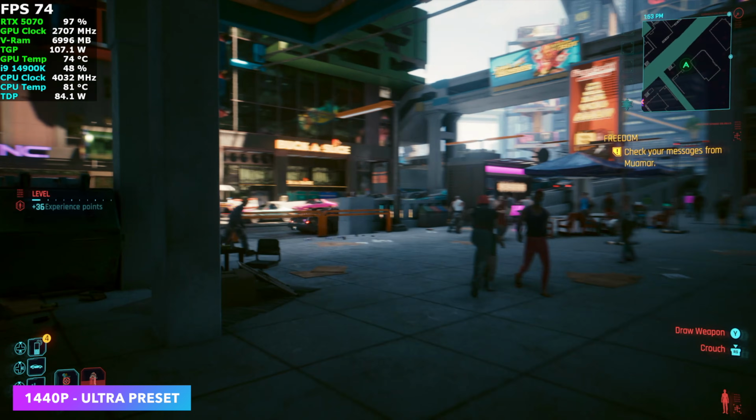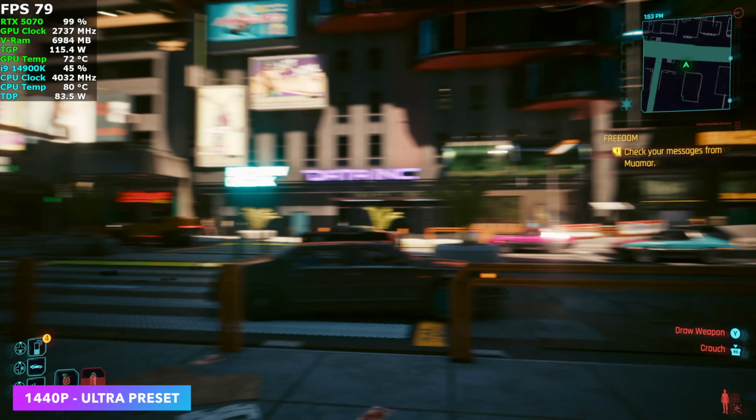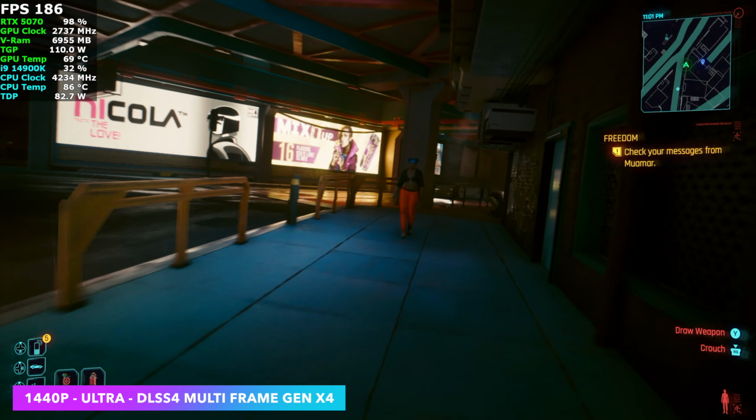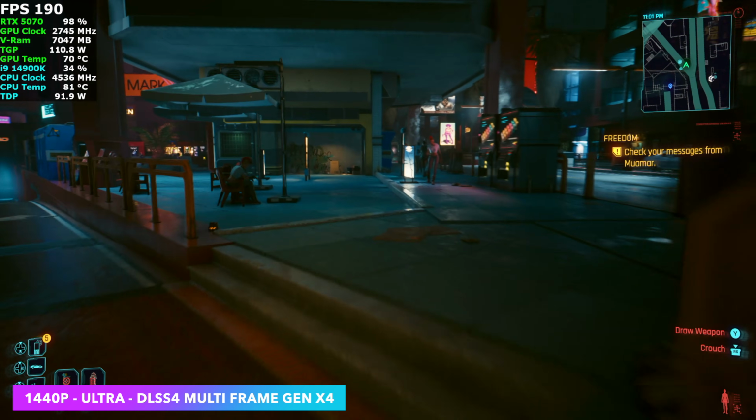We're seeing an average of around 75 FPS with this game, but there's a lot more that we can get out of this with the 5070. Because we do have access to DLSS 4 multi-frame gen, and this is the only game I'm going to be testing it with in this video.